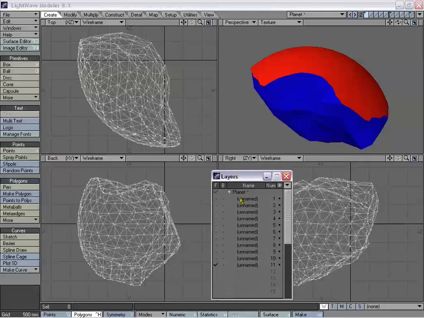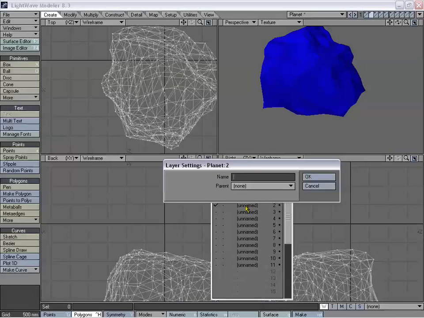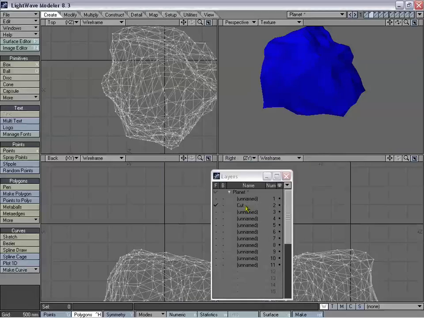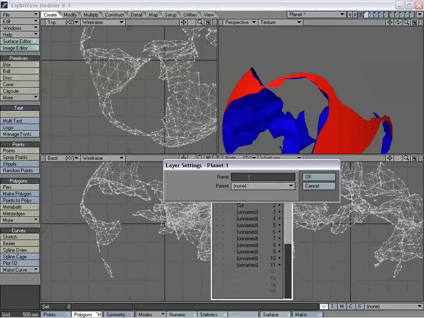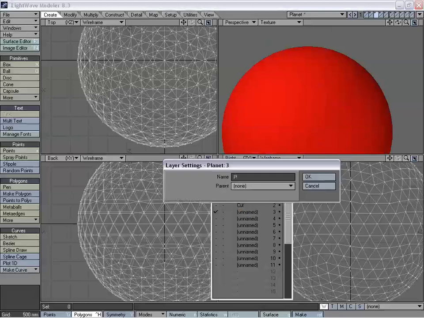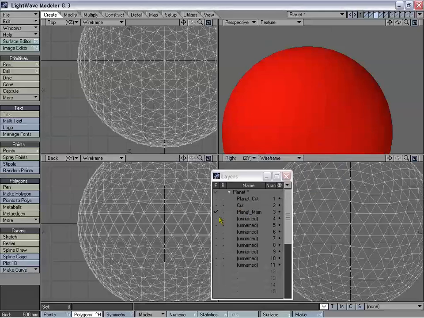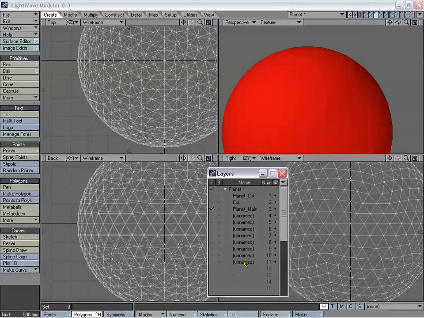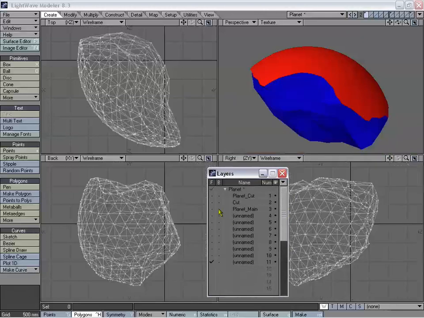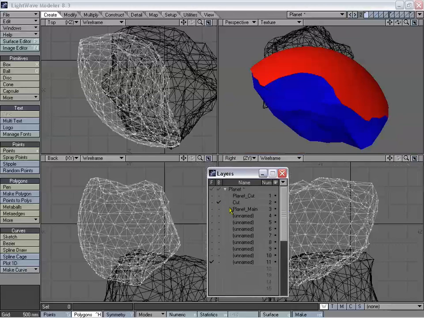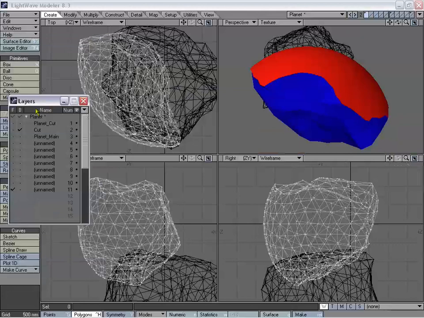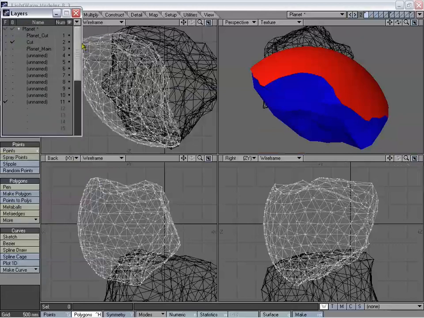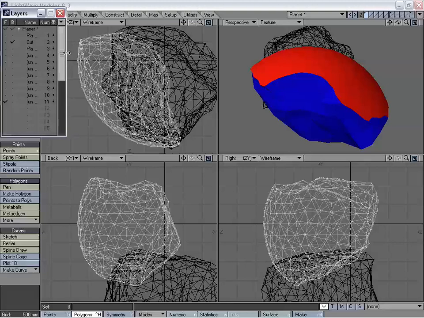Actually, we will name layer 2, and we'll just call it cut. And we're going to name layer 1 planet cut, and layer 3 planet main. And that way we know which is our cutting tool and which isn't. And we can go right here to our large piece, and then just go ahead and check mark in the B section right there for cut, and that way we get it in the background.